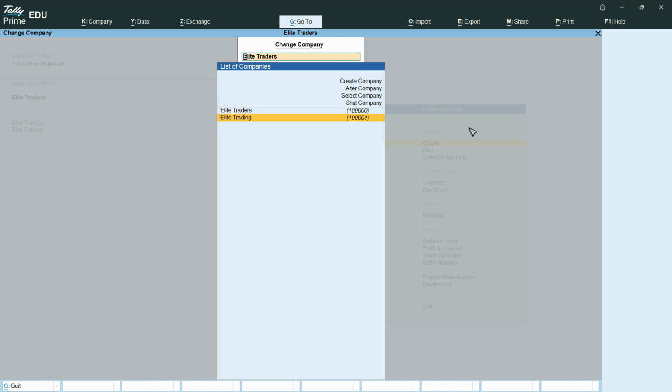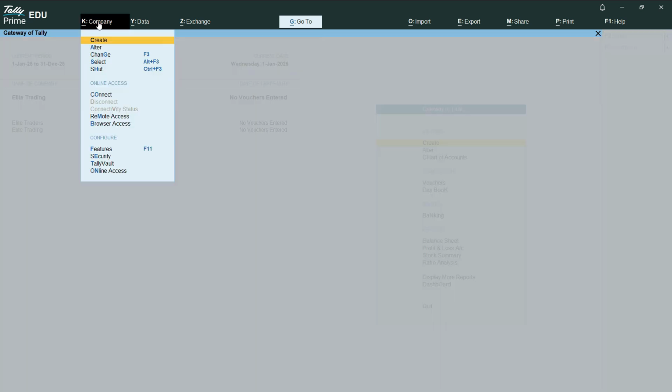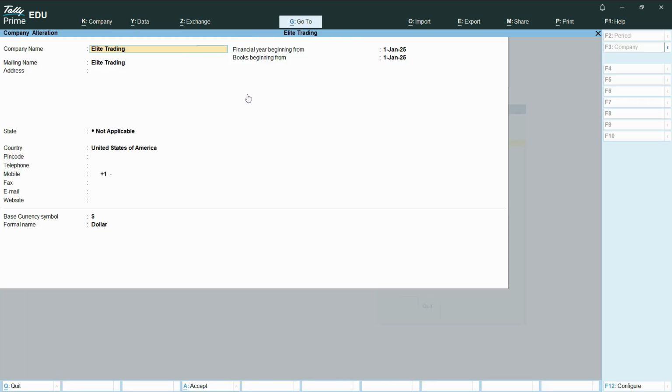To delete the company, there is no specific shortcut key mentioned, and that's a security feature so that you don't accidentally delete it if you don't already know about it. You don't accidentally click on any key to delete the company. So press Alt D to delete the company, but we need to access this first. So let's access this, then go to company and click on Alter. Open this. This will open the alteration screen.